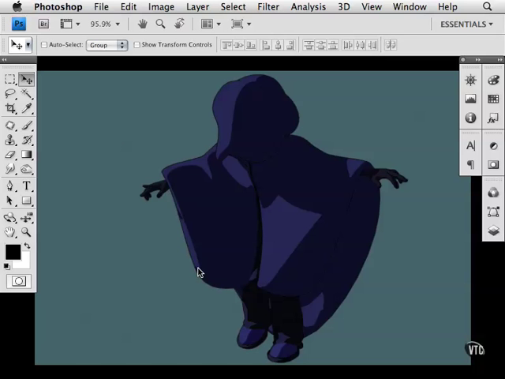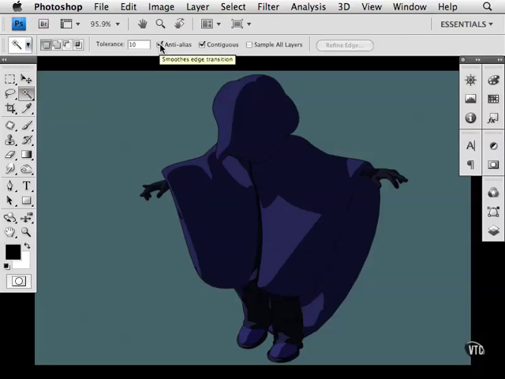There are two features in Photoshop that can really alter the way you color things. One is called anti-aliasing and the other is called feathering. I'll go ahead and click on my magic wand tool, and as you see here in my options, I have the ability to turn off or turn on anti-aliasing.